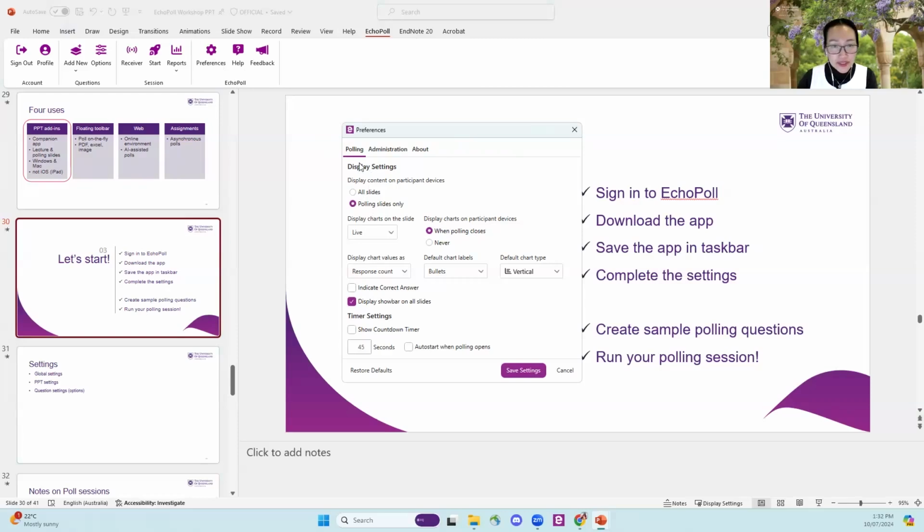So in that preferences under the polling here, we want to select polling slides only. That means when you run the poll, the student can see only the slide with the polling question. Otherwise, they will see 45 slides of your lecture, and it will slow down the lecture that you are running. And that's not good. We do not want that.